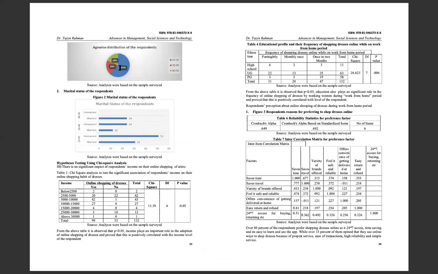Chi-square, these are all descriptive statistics, whereas chi-square is an inferential statistics. दिख रहा है आपको? I checked if income has an association with them in shopping online. And I've given that also finding. If educational profile has some connection with them to shop online, उसका भी मैंने yes, no दिया है. Are you following? Are you all following here?